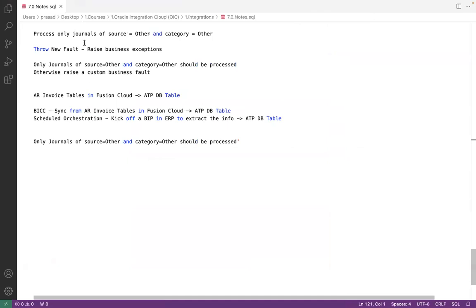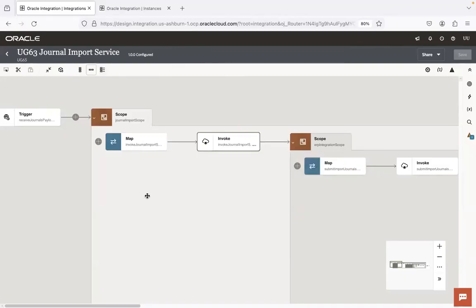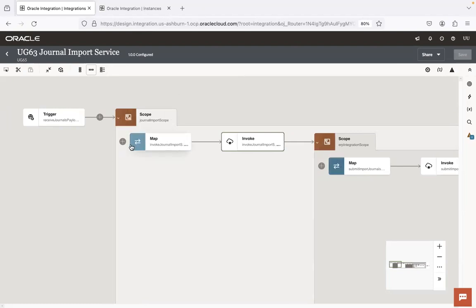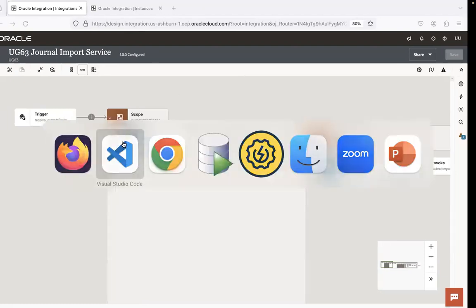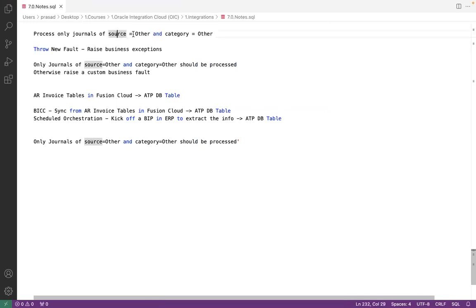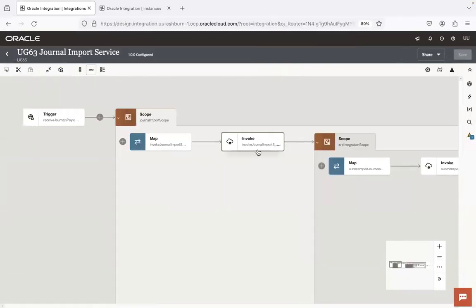But if we have a custom validation, say for example, if HSBC says, Prasad, you need to import the journals only if source and category is equal to other. What is my requirement, guys? I need to import the journals only if the source is equal to other and category equal to other. Now tell me one thing, guys, say the source is not other, say the source is manual. Will this not throw an exception, guys? Since manual is a valid journal source, it is not going to throw an exception, right?